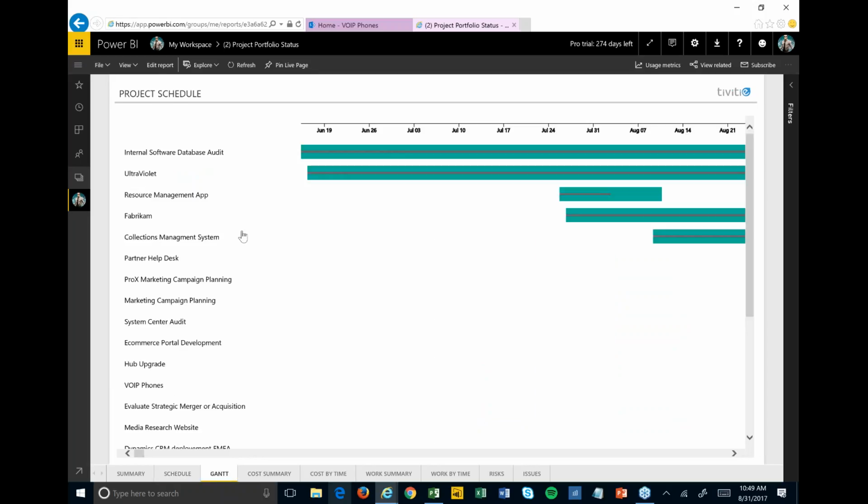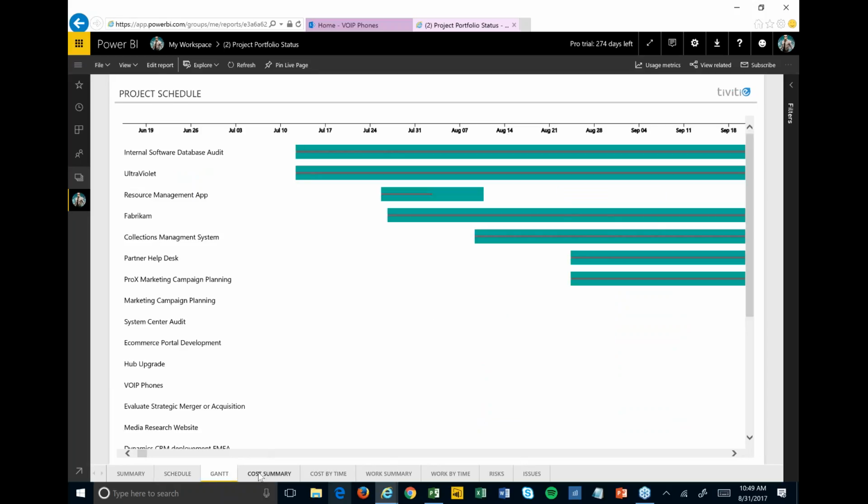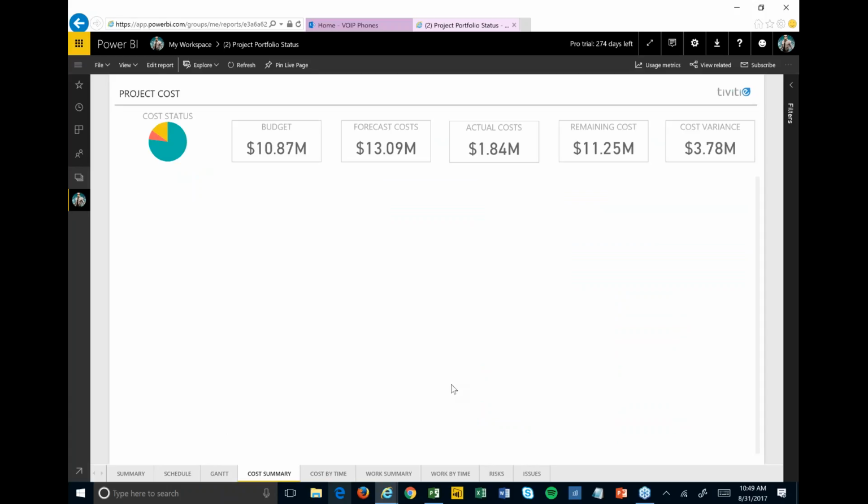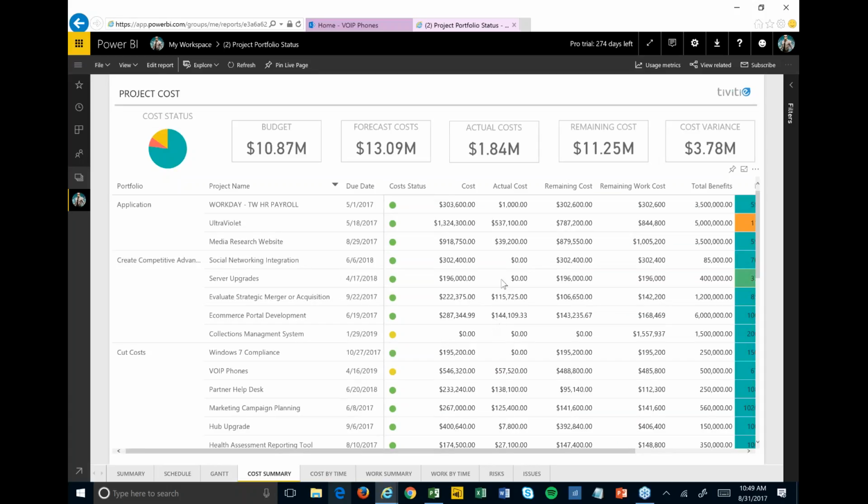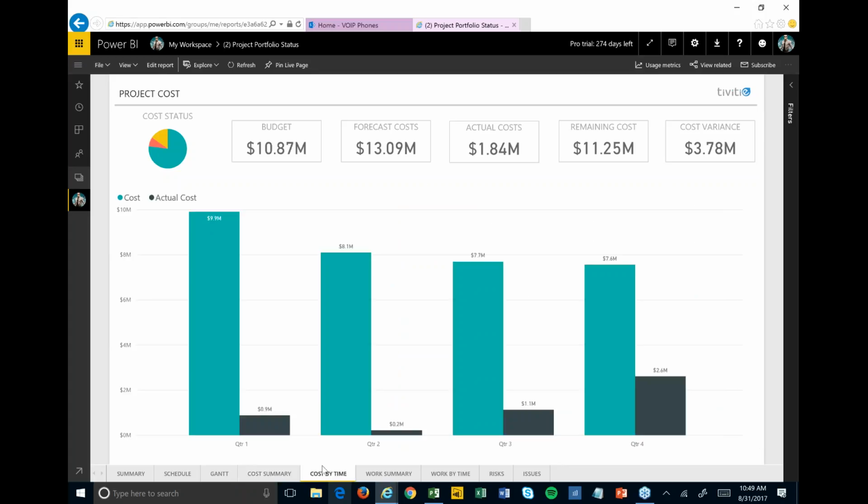We can show a Gantt or a timeline view of all of this if we choose to do so. We can dig into the cost information if that's more important to us at the current moment. I can see things like budget versus actual cost, what's remaining, so on and so forth here. We can even do time phased reports, so I can show costs over time. So in Q4, we budgeted this much, we've actually spent this much.